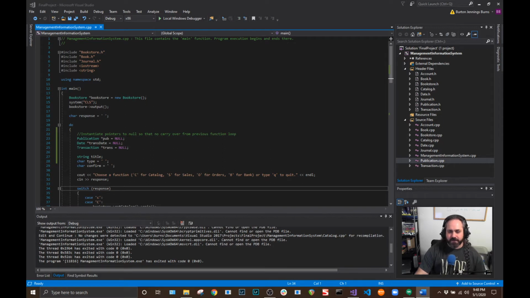Next, it allows for manipulation of the catalog. So you can look at the current inventory. You can search the inventory by title. And you can also pull up a price report that gives you the average sale price of a publication and then the most and the least expensive prices, as well as the average cost of a publication to the bookstore and the most and least expensive costs per publication.